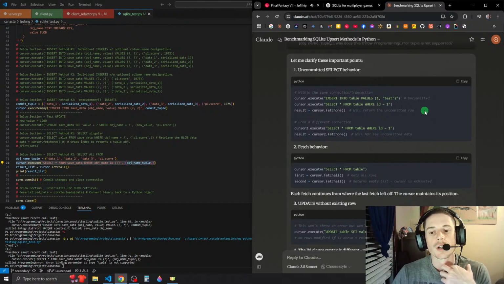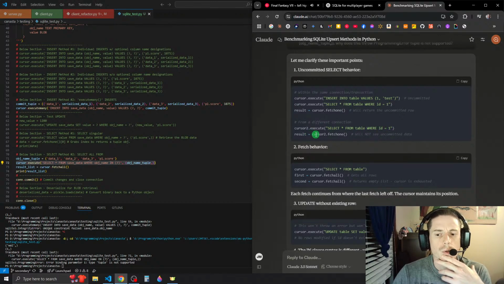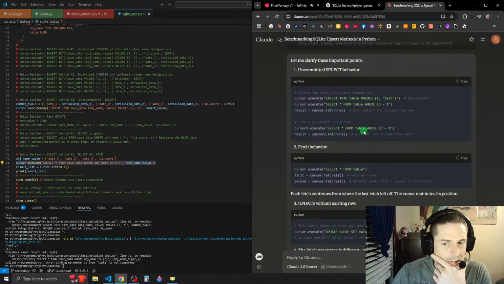But from a different connection. So you're trying to extract from a different database. So if you were to do cursor 2 execute, select from table where ID is equal to 1, result equals cursor 2 fetch 1. In that case, if it's not committed, you can't retrieve it.